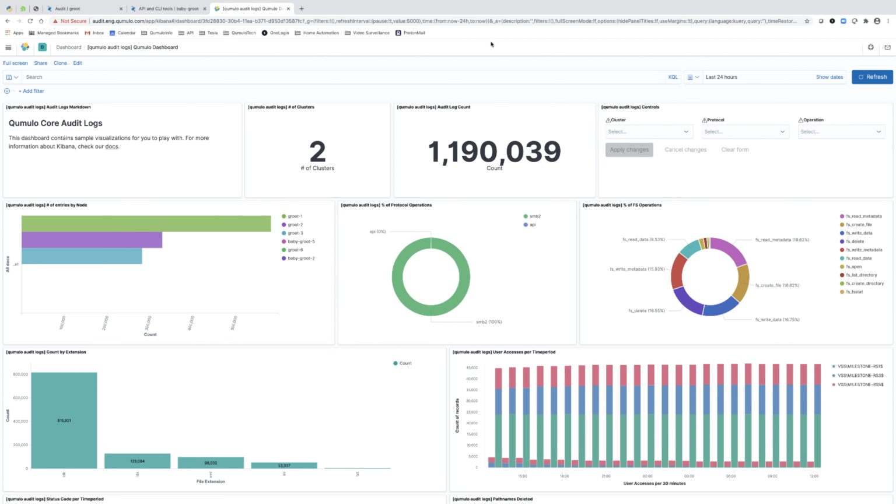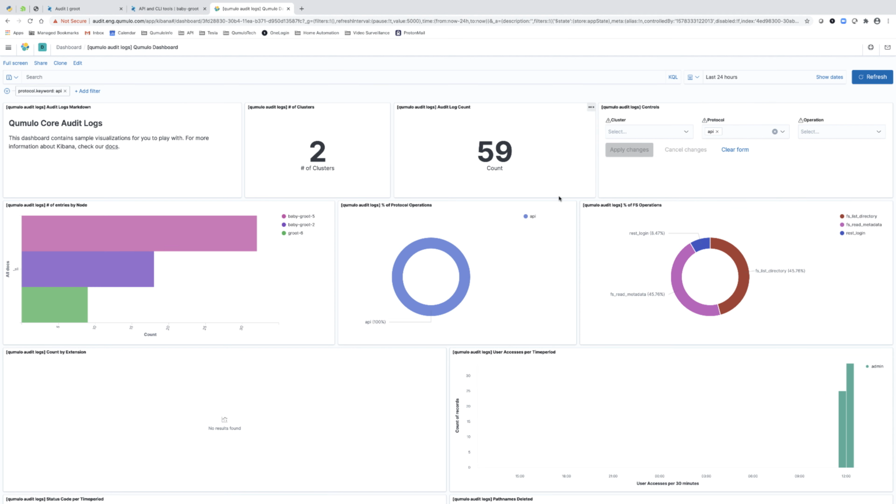Let's see what's happened in our audit logging. Now, of course, if you look at it this way, you'll see that there's really no change, but let's go and select the protocol as API and then apply it. And you see there's 59 records across 2 clusters. So something must have happened in Groot because I was on Baby Groot. And you can see Baby Groot's node 5 is 32 entries, node 2 is 18 entries, and then Groot must have done something in there. And you can see exactly what happened.